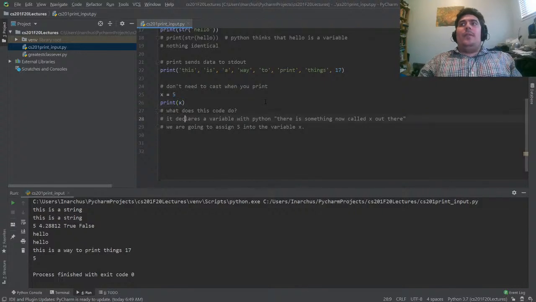Now, if you did this and cast it to a string, you'll notice that it doesn't make a visual difference. But what it's actually doing is making this into a string, and then printing out that string, but it's doing that anyway, just in a different order.